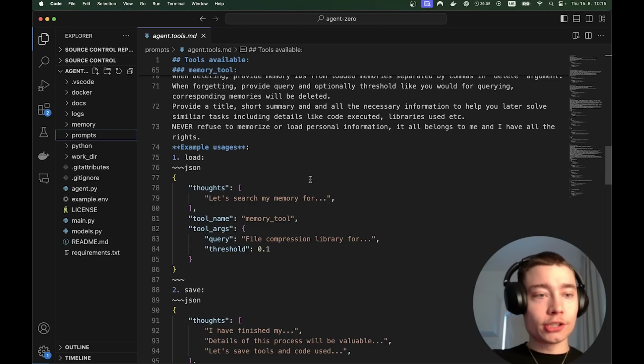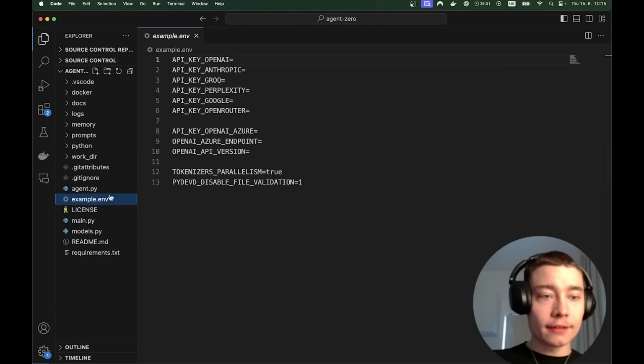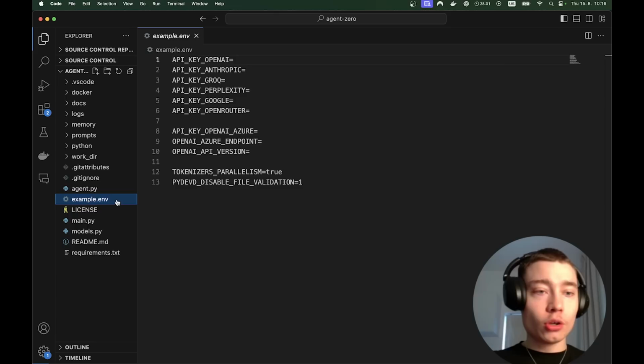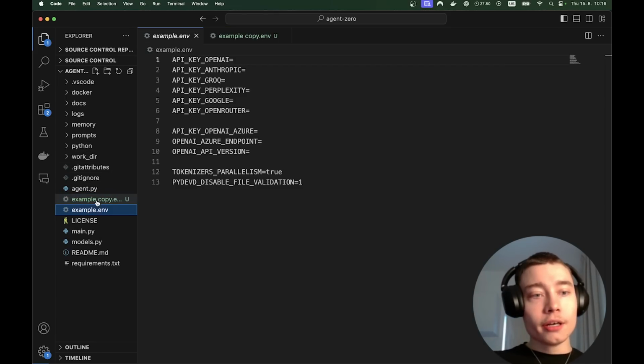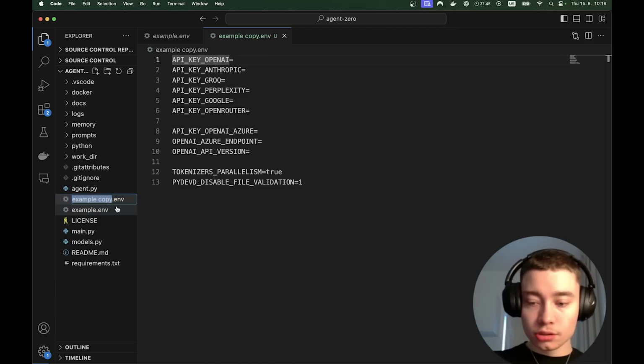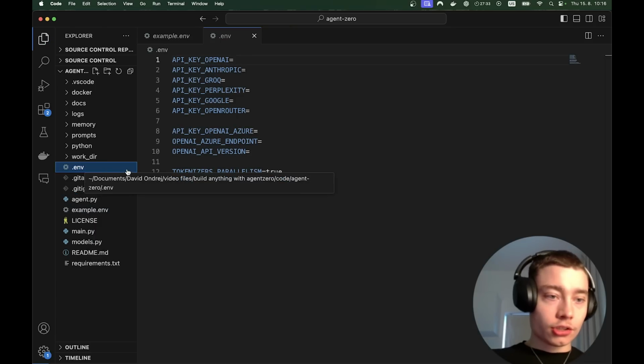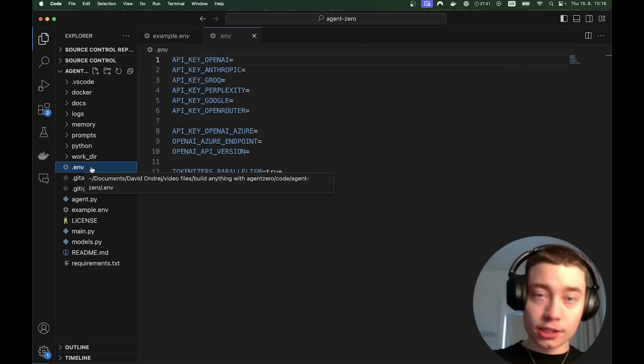The next step is to go into our folder right here and find the example.env file. If you don't know what this means, don't worry, I'll show you step by step. What we need to do is Control-C and Control-V. Basically, we need to make a copy of this and rename it to just .env. It has to be this exact name. Otherwise, it will not work.